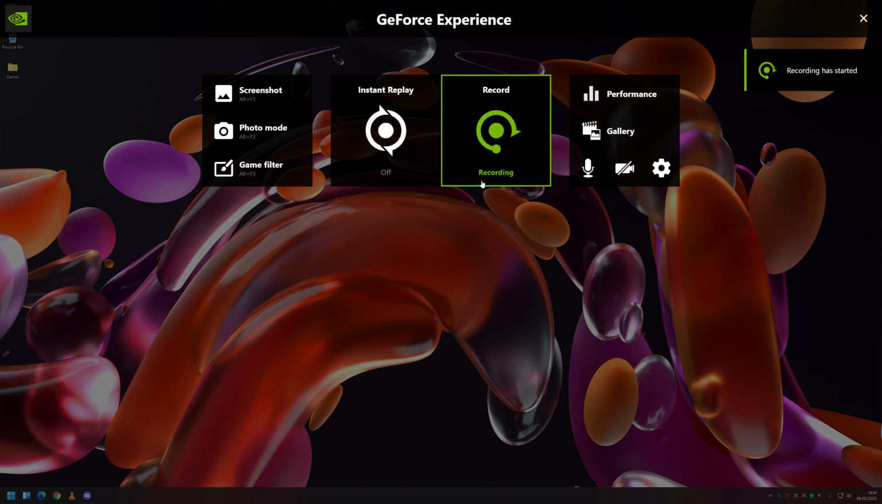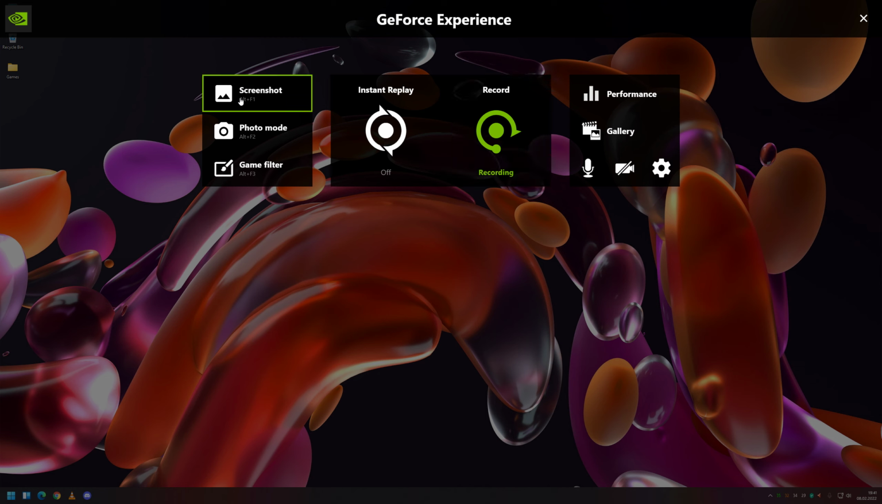This time about a program made by NVIDIA, GeForce Experience. This is the interface. As you can see, it's very simple. We have the screenshots and the hotkey for it. Photo mode. In games you could use photo mode.